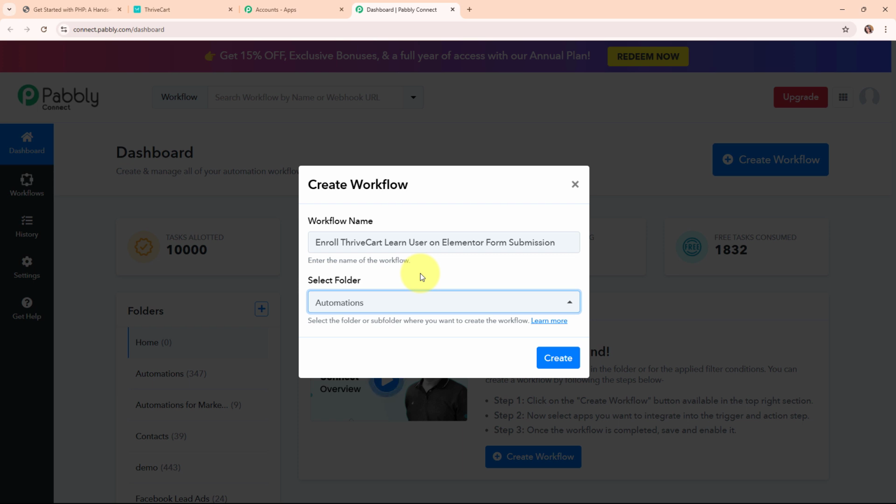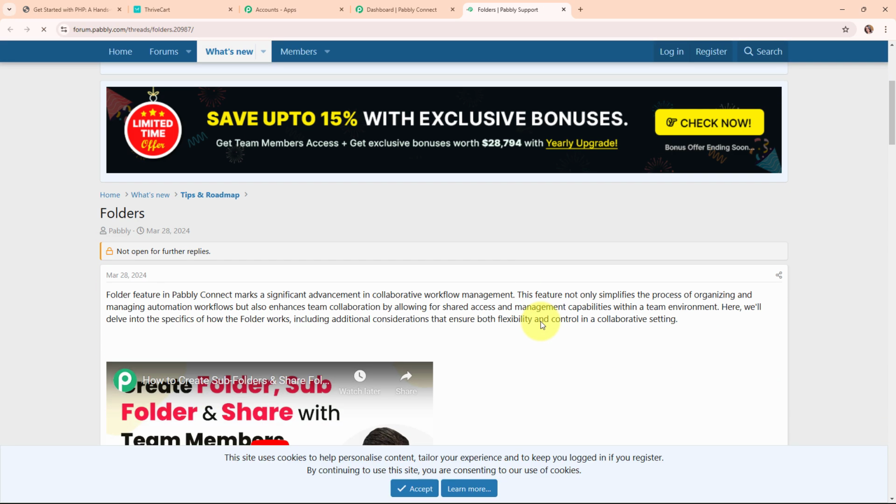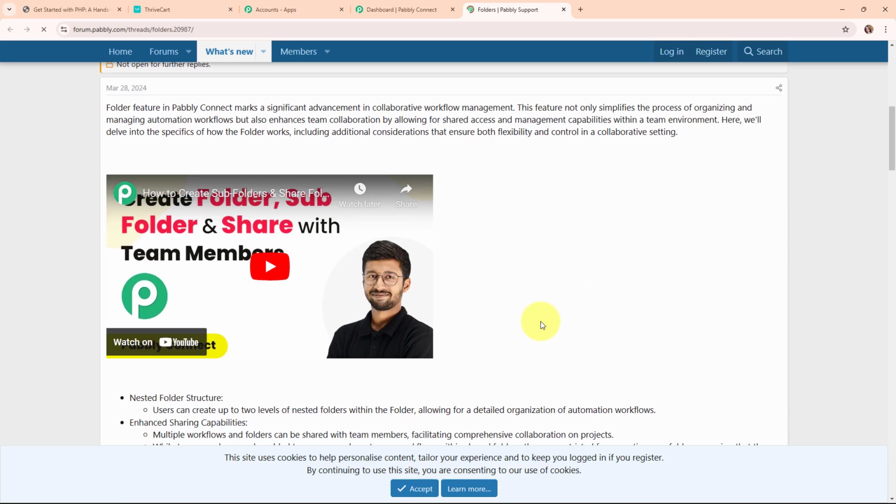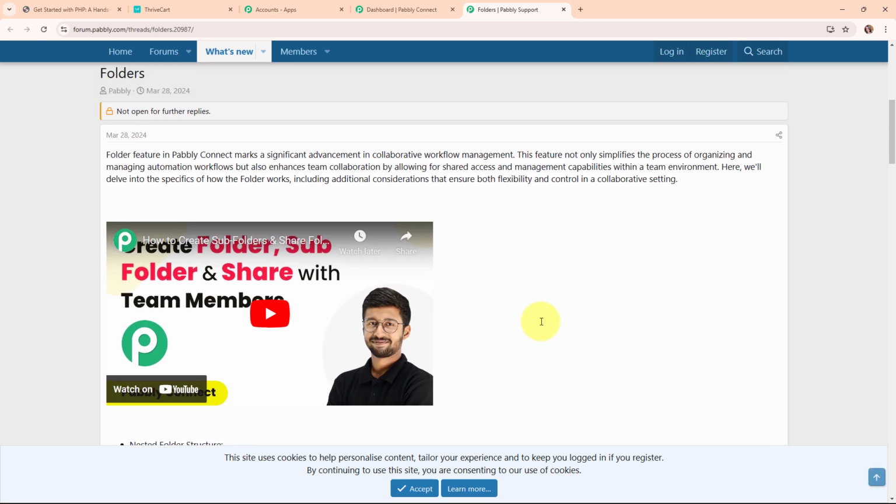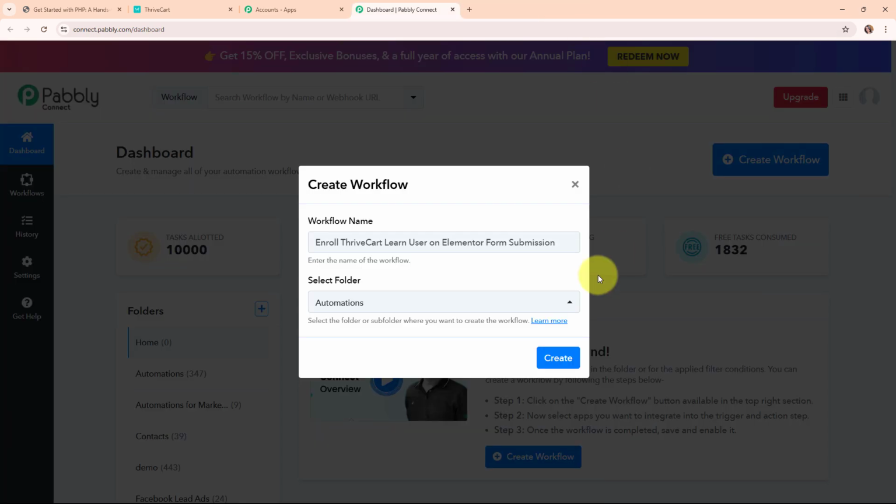And now to learn how to create a new folder inside Pabbly Connect, you have to click on this learn more hyperlink given over here. By clicking on this it will take you to a forum window where you can see all the instructions on how to create a new folder inside Pabbly Connect. So now moving back to my Pabbly dashboard, and here to create a new workflow I'm going to click on this create button given over here.